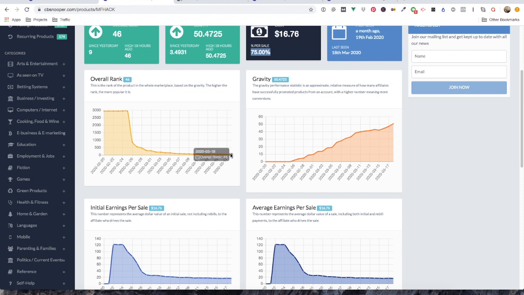So the overall rank here is 46, and if you hover over there, you can see the rank it was falling. It was first created on the 19th of February up there. The first one here, well, the 19th of February won't exist because everything will be 0. You can see that the rank for the first few days was pretty low. And if you go into the gravity here, you can see that the gravity for the first few days was pretty low. And then it started getting sales, and this started shooting up.